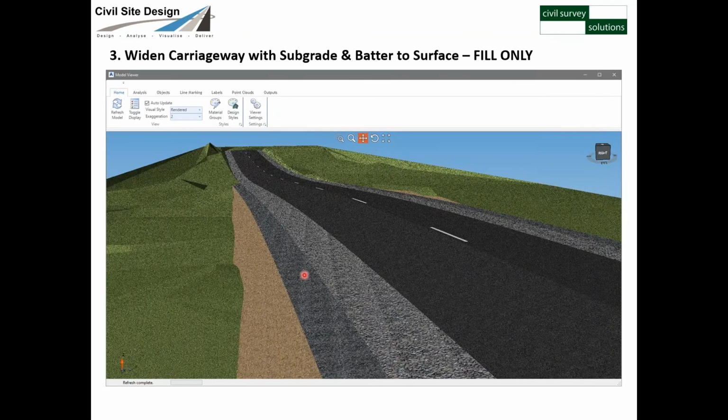That's the scenario. Again, hopefully you can see the contrasting colours, but we've got our widening occurring here. You can see down the far end of the screen that the widening has stopped because we're in a cut scenario, but we've got the widening in fill and then batter down to the natural, or any surface for that matter.